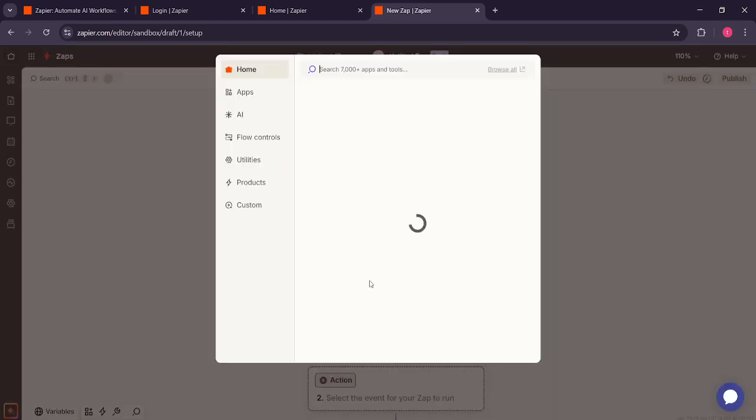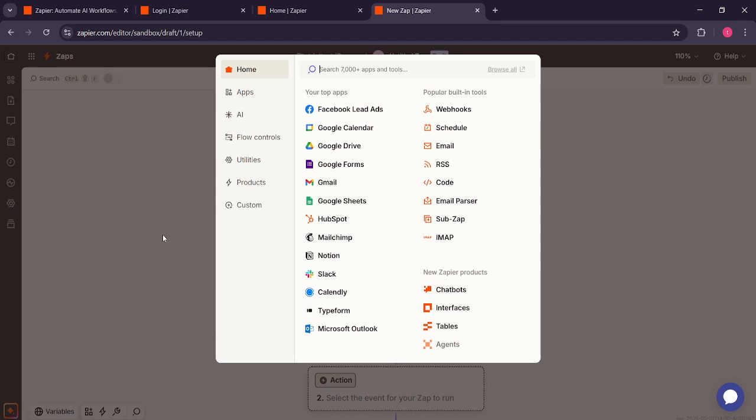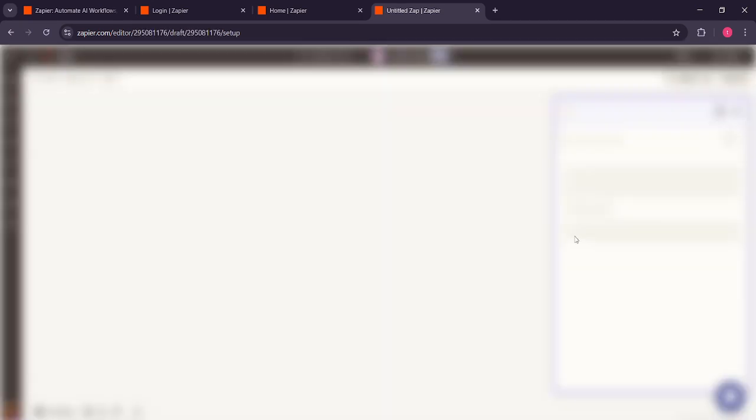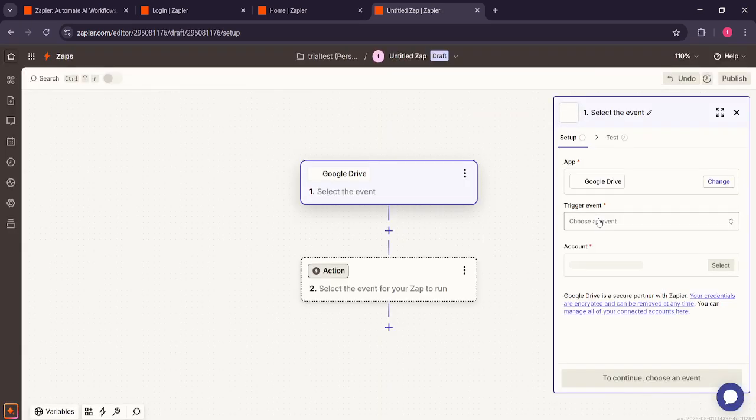The first part of our Zap setup involves setting a trigger. Click on Trigger to identify an event that will kickstart the automation. For this task, we'll be using Google Drive as our trigger application. Click on Google Drive in the list of options. This step is crucial as it dictates the starting point of our automation workflow.